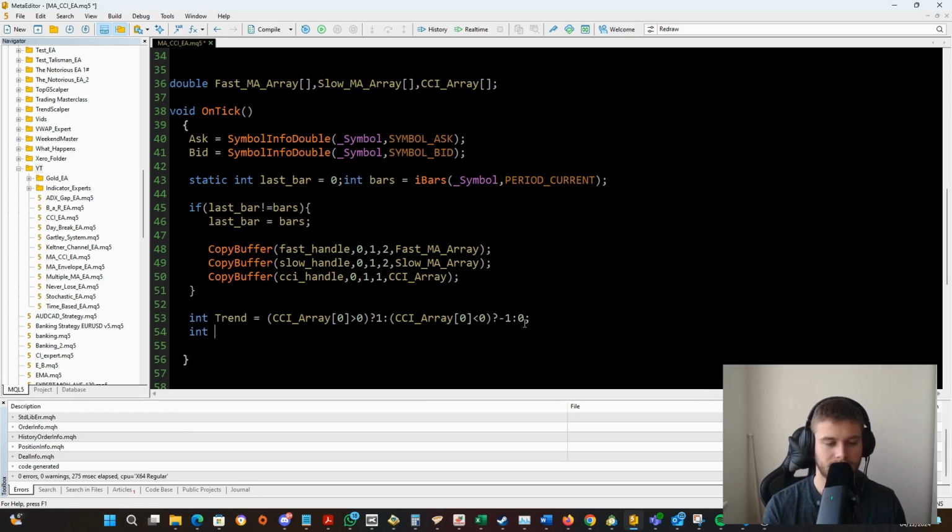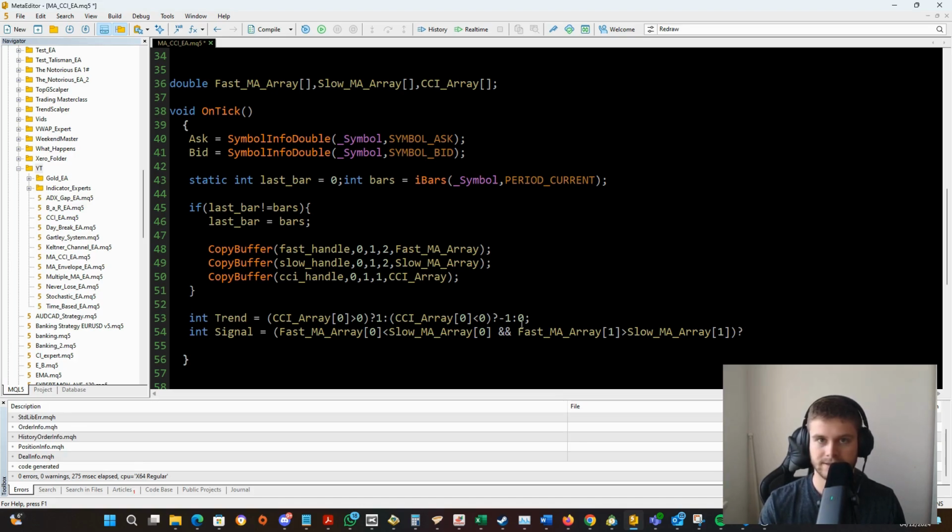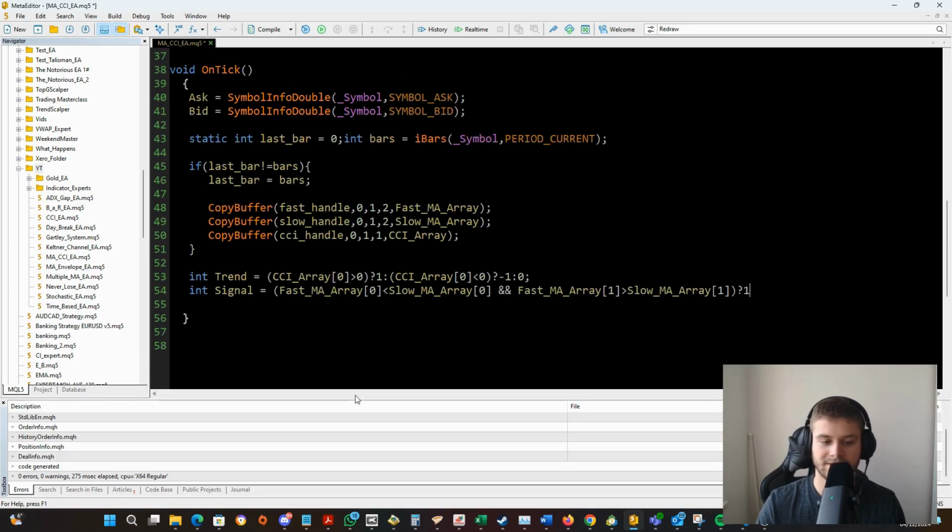Okay, so integer crossover, or let's call this signal. It will be easier to understand. So firstly I will check for the buy signal. If fast MA array at position 0 is below the slow MA array at position 0, and fast MA array at position 1 is higher than slow MA array at position 1, then there is a buy signal, so I will assign value 1 to this signal variable.